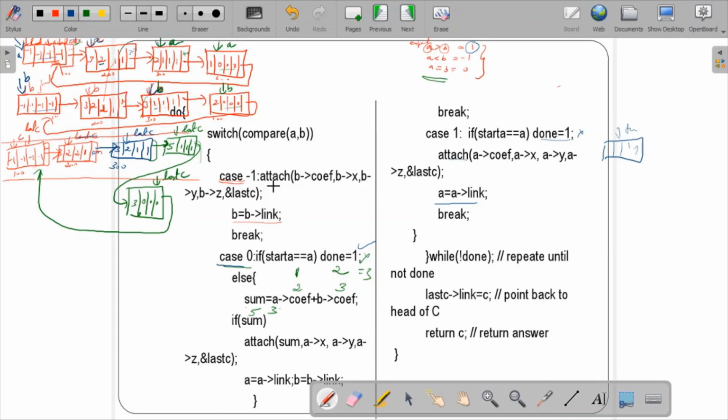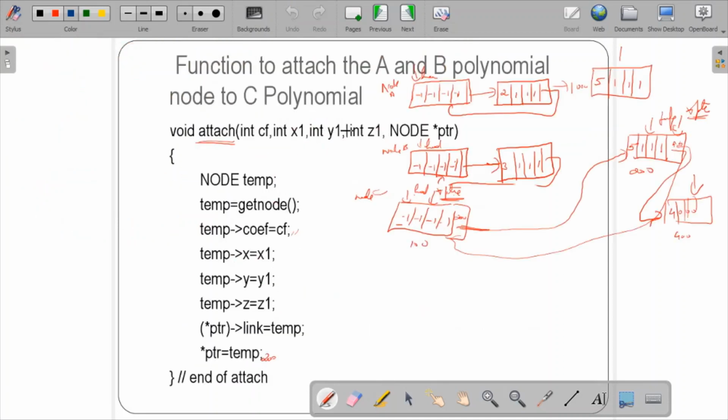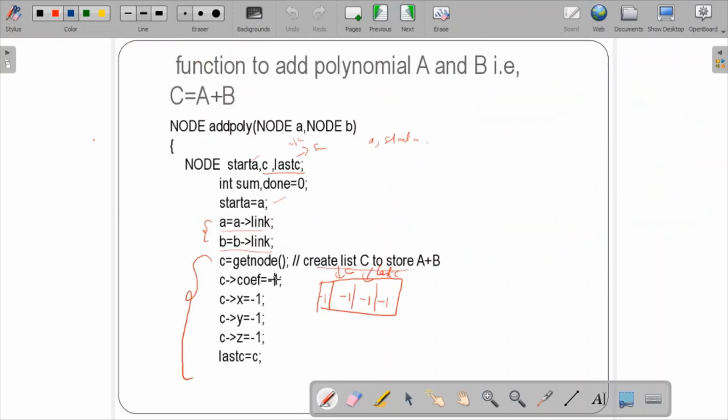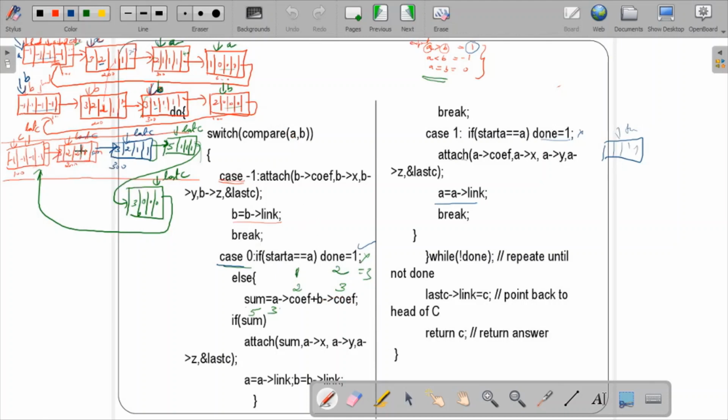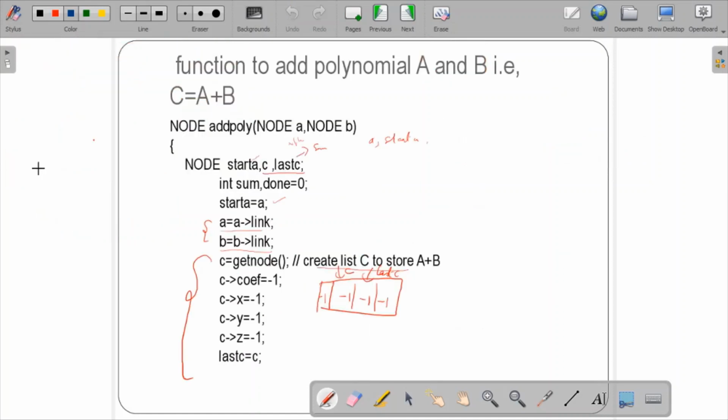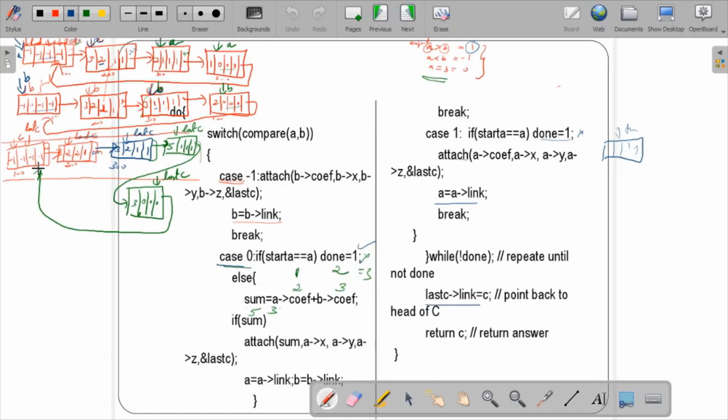Don't get confused when you're doing attach B coefficient, B of X, B of Y and B of Z and last C; this is the same node I'm going to pass over here. This function will be performed for the attach, as I explained prior. Here all these links back to head will be pointing at the end. Initially the concept of circular link is that when you reach the second node, it has to reach back again, but everything is attached, and finally last C link is pointed back to C since it is circular. Is it clear with this? So this is regarding the function to add polynomials A and B.